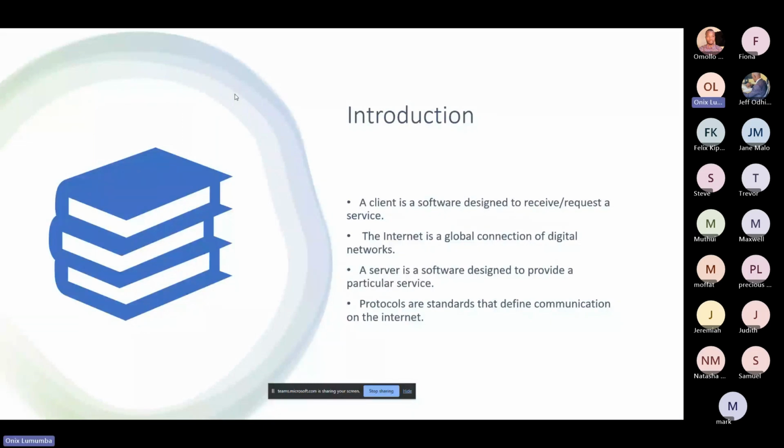Another thing here is the internet. So what is the internet? I guess we interact with the internet on a regular basis. Most people just interact with it, but they don't know what the internet is. So the internet is a global connection of digital networks.